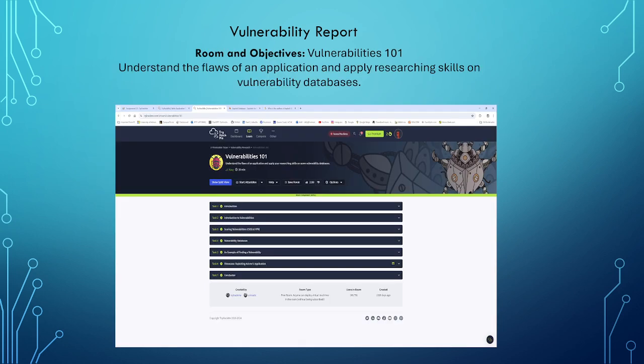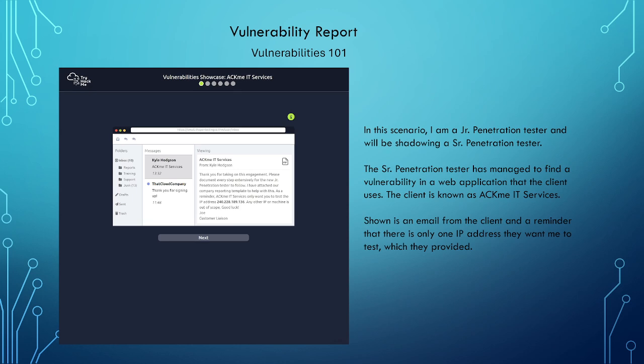The next room was Vulnerabilities 101, the understanding of the flaws of an application and applying researching skills on vulnerability databases. In this scenario, I am a junior penetration tester and will be shadowing a senior penetration tester. The senior penetration tester has managed to find a vulnerability in a web application that a client uses. The client is known as TryHackMe IT Service. Shown is an email from the client and a reminder that there is only one IP address they want me to test, which they provided.